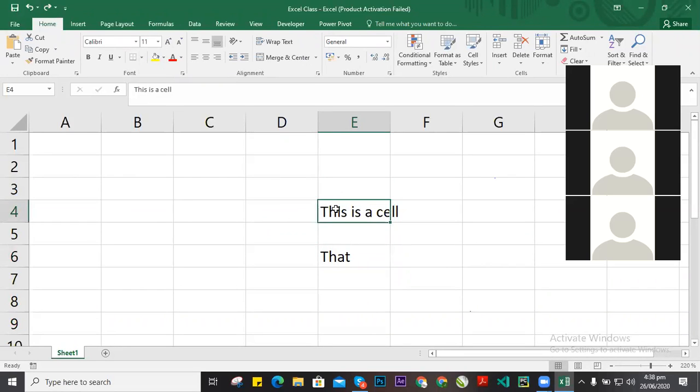So now, how do we move this cell pointer around? While working with Excel, you discover that you use your keyboard a whole lot because there are keys on the keyboard that can help you move this cell pointer around. With the tab key, you can move the cell pointer to the right. As you can see, I'm pressing the tab key on my keyboard. Then the enter key will take it down.